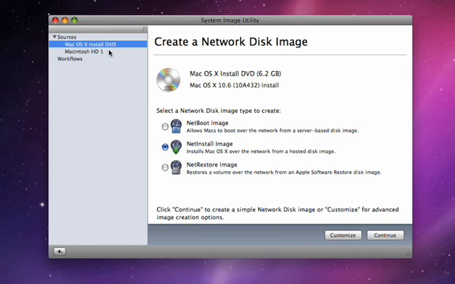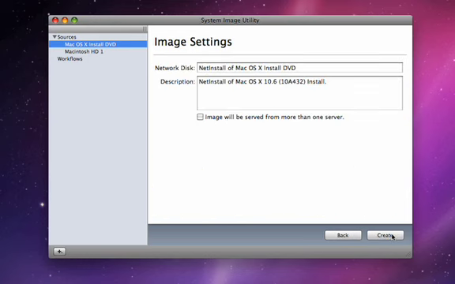We're going to use the Client Installer DVD to create a NetInstall set. Let's go through the steps to do this. First, we'll select the Mac OS X Install DVD in the sidebar, then select the NetInstall image button in the main window. We then click the Continue button. We can name the network disk and enter a description for it. If this image will be served from more than one server, you should check the box here.